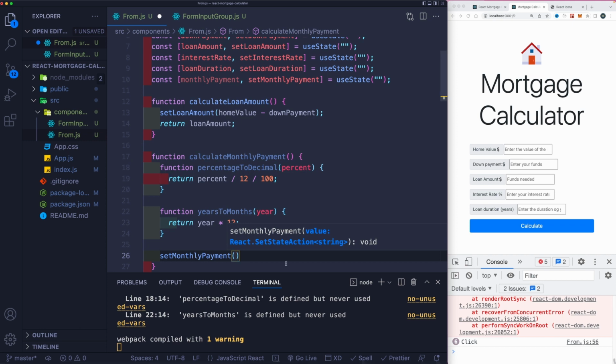Now the formula for calculating the monthly payment, you can find it on the internet. It's basically the interest rate times the loan amount. You can search it on Wikipedia, you can search it on Google, and I just converted it into, well, readable React code. So bear with me on this one.